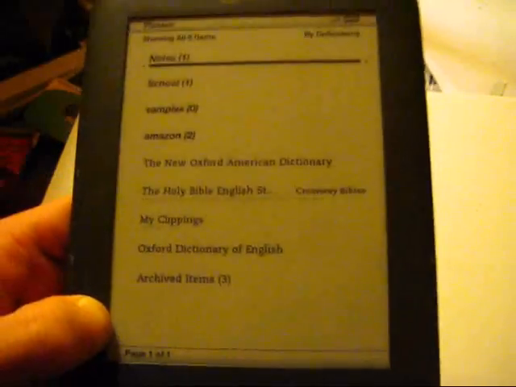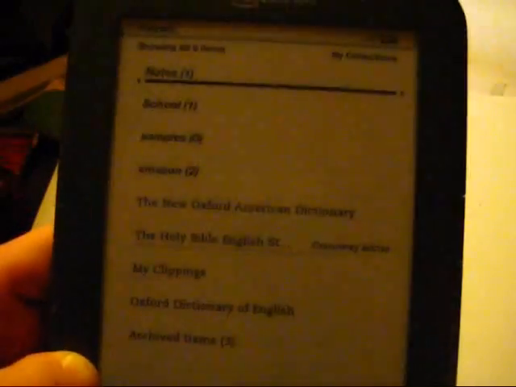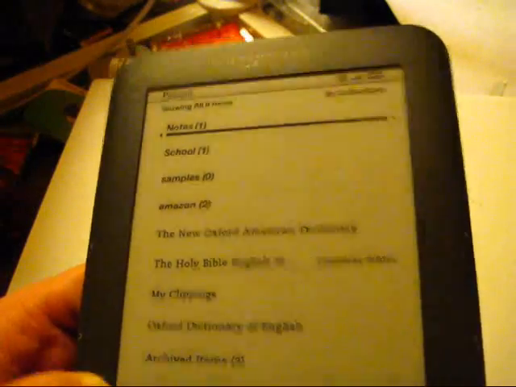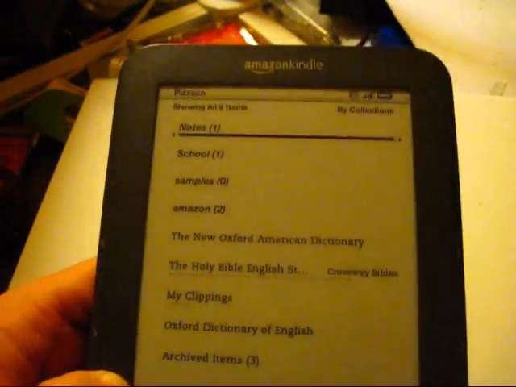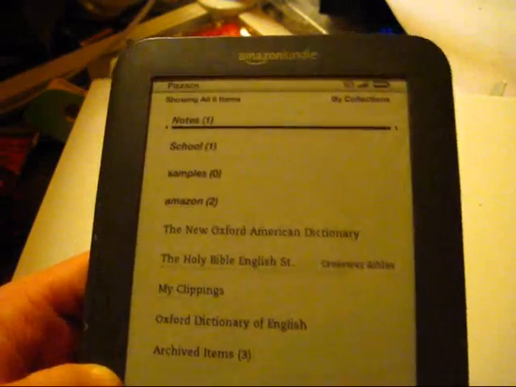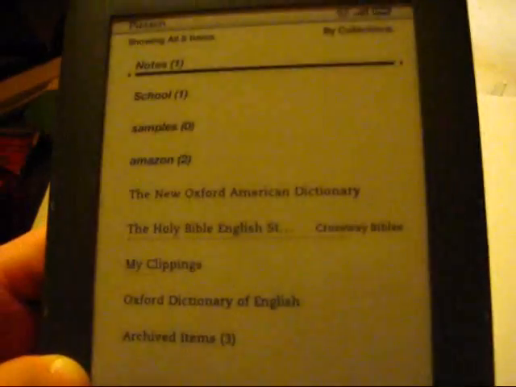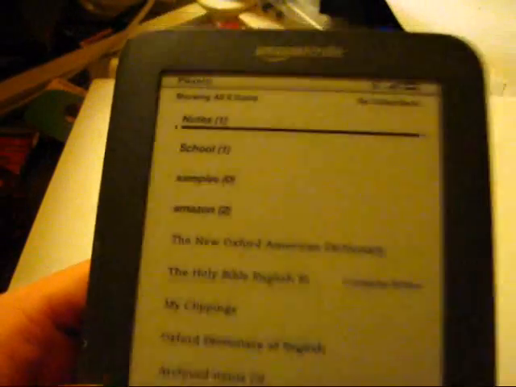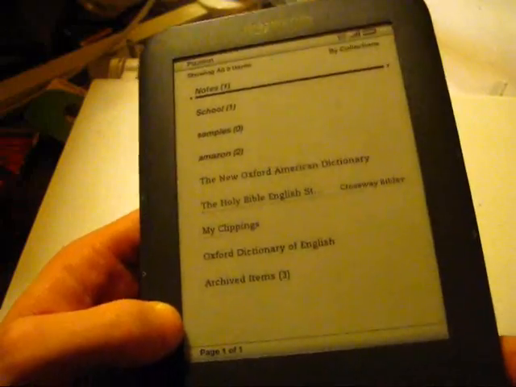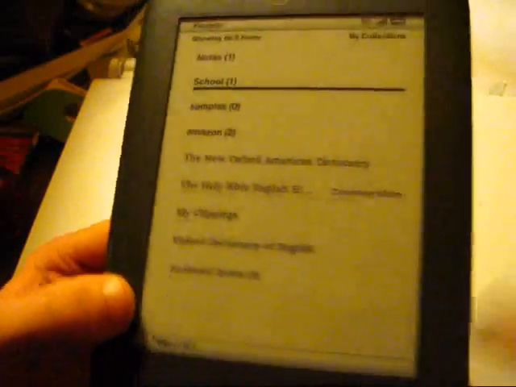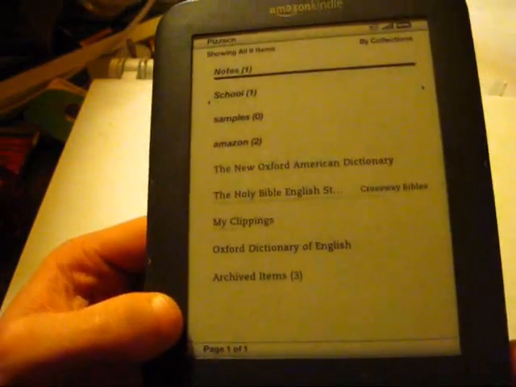Alright, so this right here is your home screen. It will show you your list of books and collections. A collection is basically something you can put books inside of to collect them. Let's say, for instance, I want to put the Holy Bible in my school folder, even though I don't use the Bible in school. Or let's just put it in my notes.